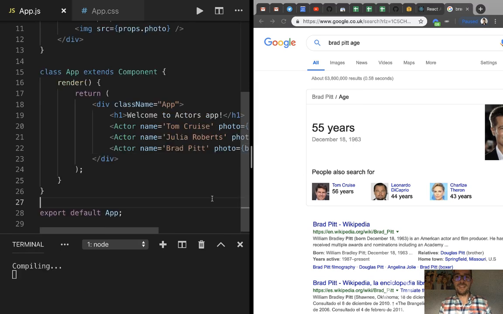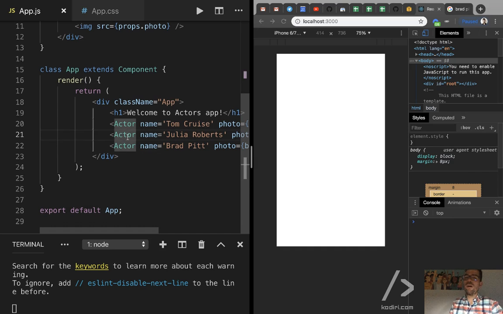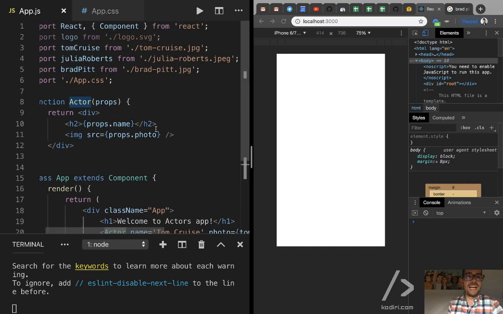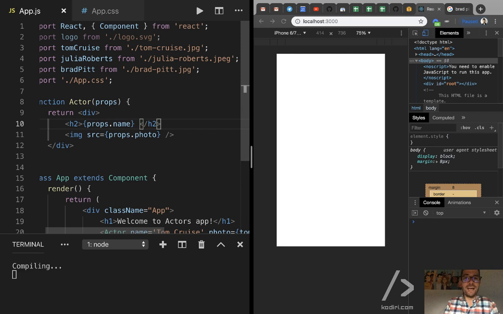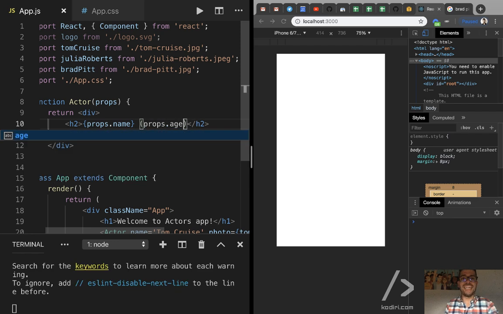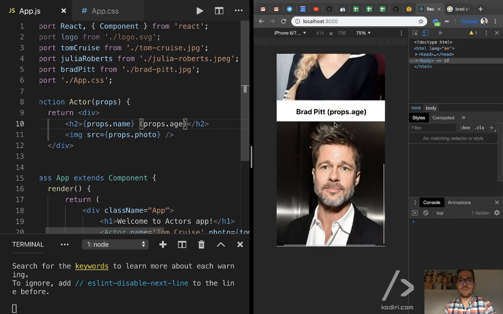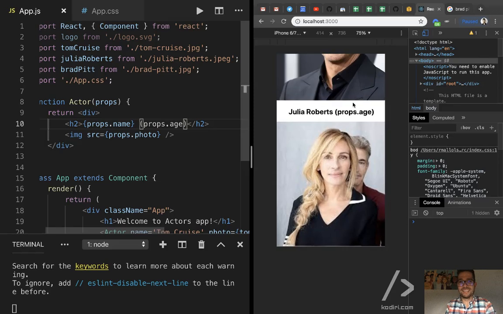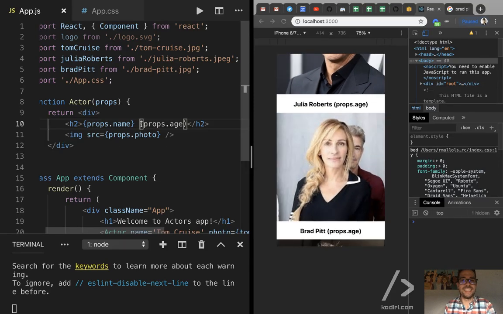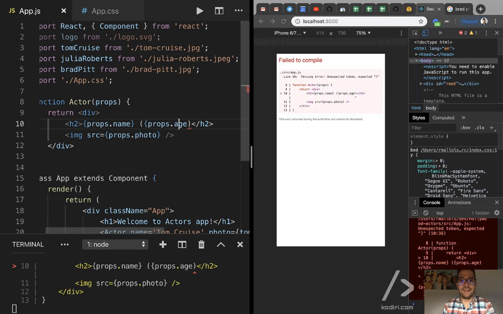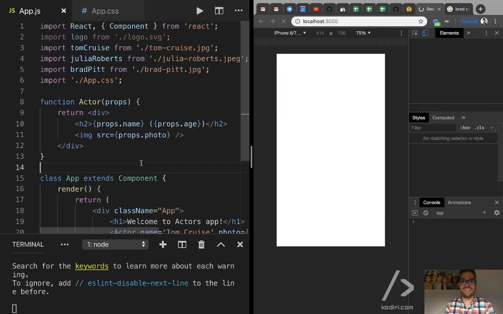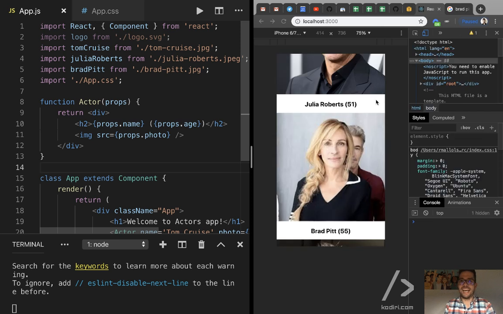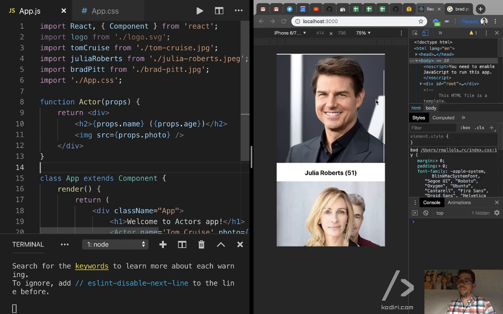Cool, 55. So now, how do we display Brad Pitt's age? Same way. Look, I'm going to put parentheses on the right-hand side of the name, and then props.age. Oh, nice. What happened without curly brackets? Ooh, that's ugly, right? As someone suggested, correct. We need curly brackets. Nice. Yeah, it works.